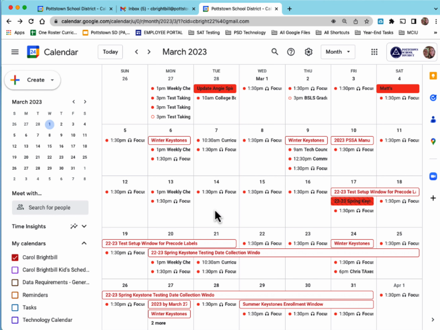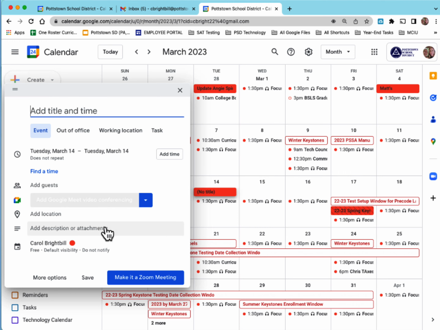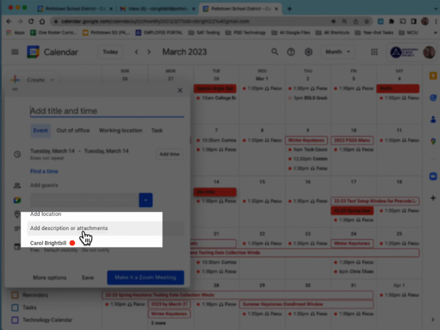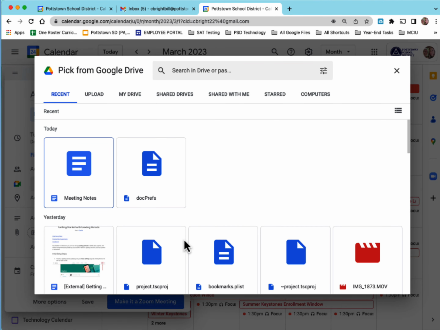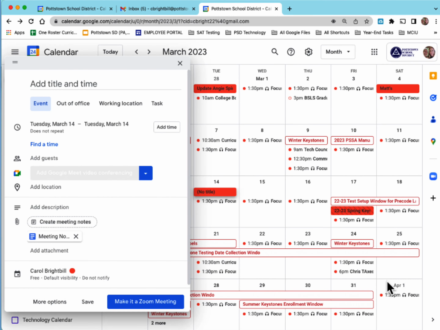So I'm going to create an event, and in this event, a little bit lower you see add description or attachments. When I select attachments, it takes me to recent files, my Google Drive, and I've already created a Google Doc called Meeting Notes. I can be more specific with this and give it a name, give it a date, but when I select this, I'm going to insert it. Now, all the attendees of this meeting will have these meeting notes, and we can have an agenda on the notes that will keep us on task.